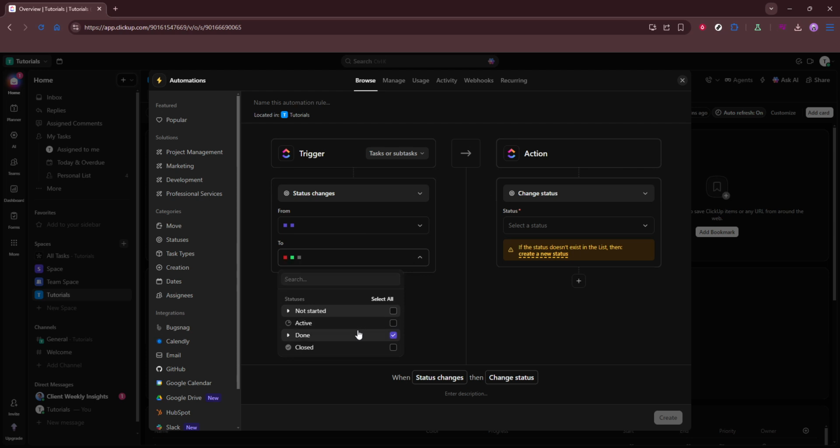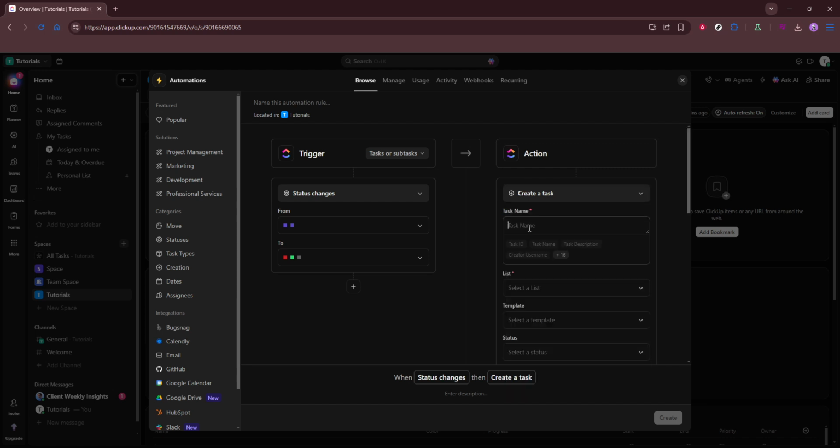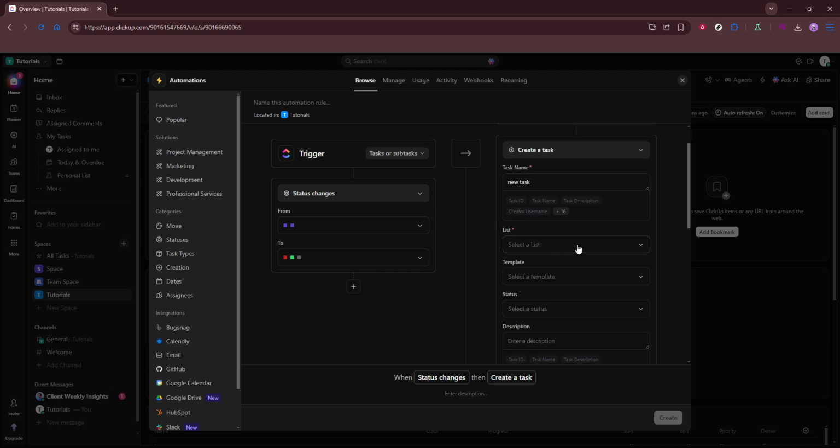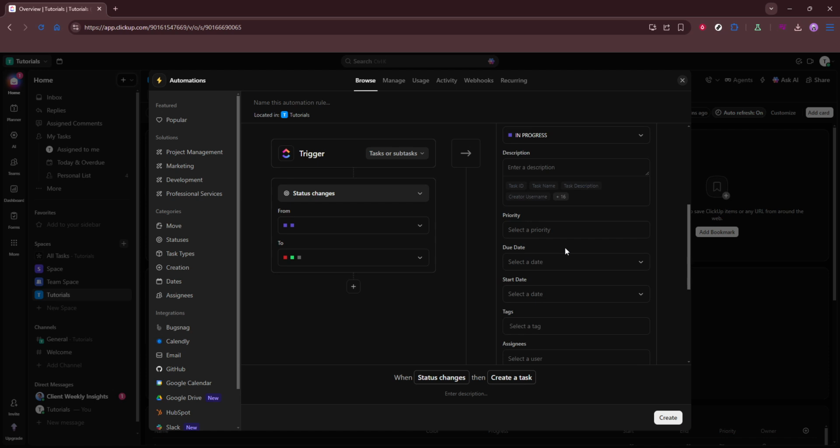Then choose your actions. You can assign the task to a teammate, change the status, add a comment, set a due date offset like 2 business days, apply a template, or update a custom field. Keep it focused and predictable. If you're stacking multiple actions, order them logically and avoid circular changes that could trigger other rules unintentionally.